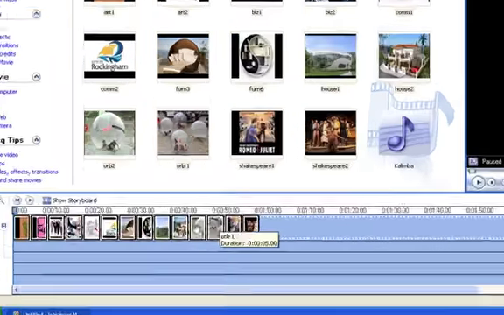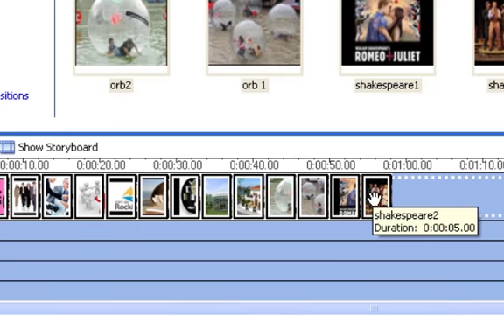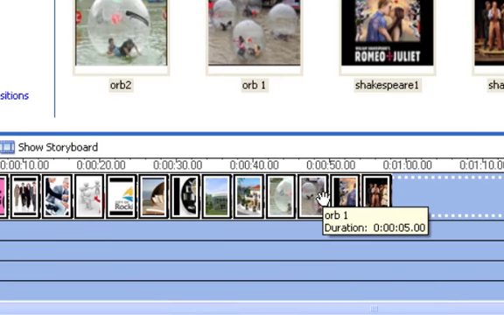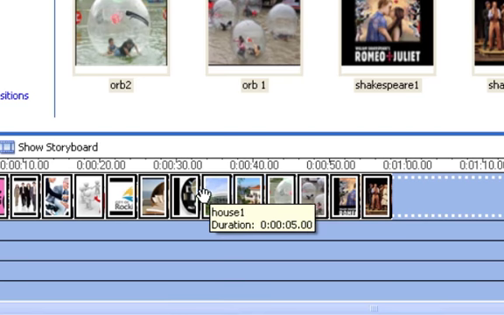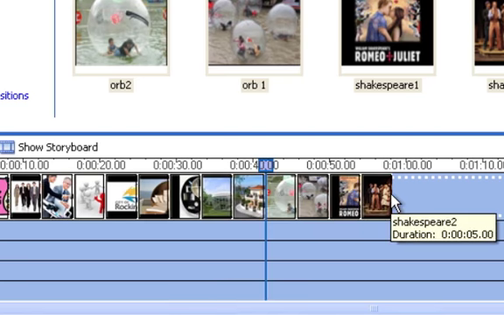And you can see now all the images have been placed there. And as I put my little hand over it, you can see it changes the title of the image, but you can see that the duration is always 5 seconds. Now we can change that, and I'll show you that in a moment. Now the next thing we want to do before we actually add music is to create some titles.